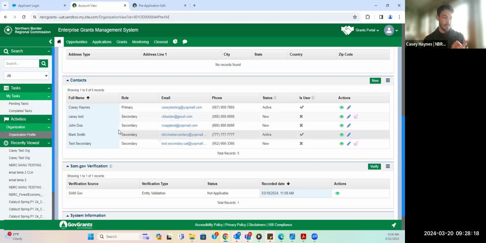A quick note that secondary users can work on all the pre-applications. They can work in the system. They can do most things. It will be the primary user that has to click the submit button to finalize sending it over to us.